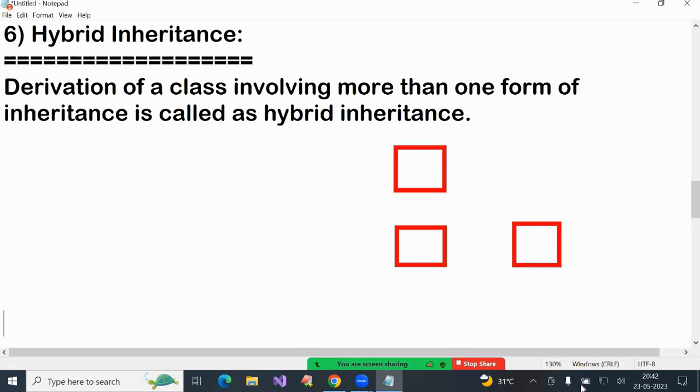Suppose, for example, I'm giving like this. Write this one, I'll explain.